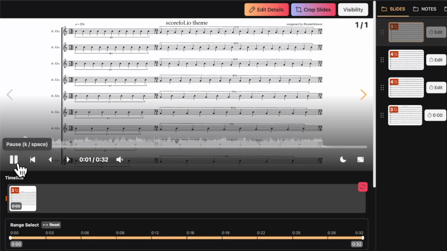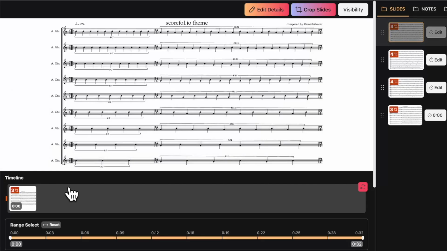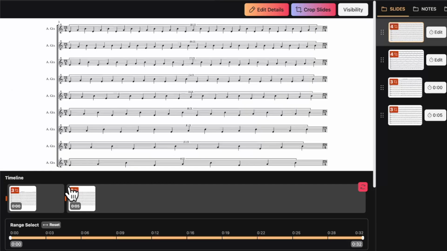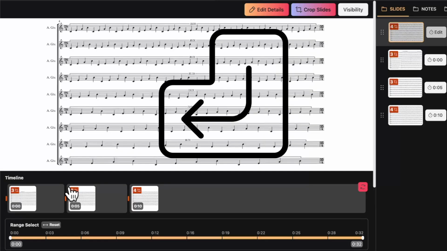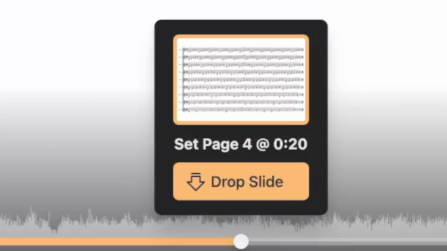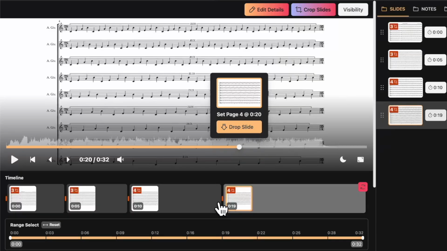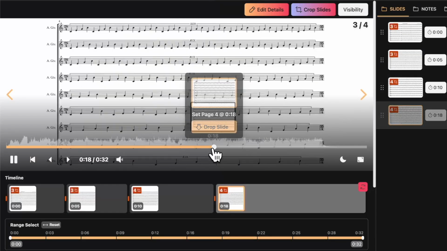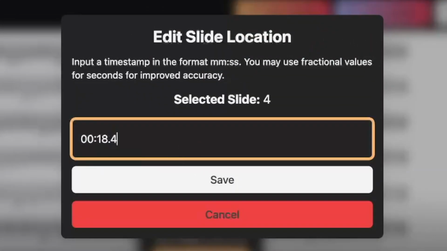When it's time in the music to turn the page, hit the Enter key to drop that cued slide. Keep doing this until the piece is over. If you don't screw up, it'll take you as long to follow the score as it took to listen to the piece. If you do screw up, you can delete the most recent slide. You can also pause and drop slide or drag and drop it into the timeline. And you can even set the timings manually up to a tenth of a second.